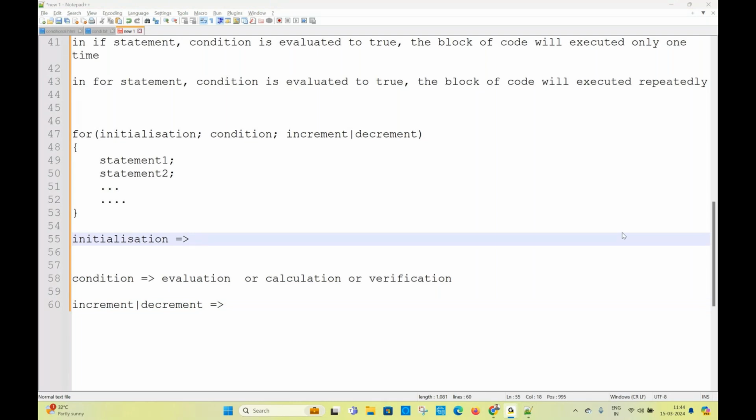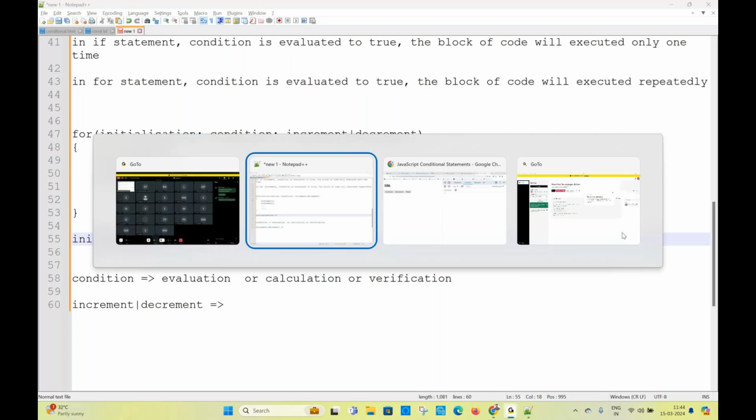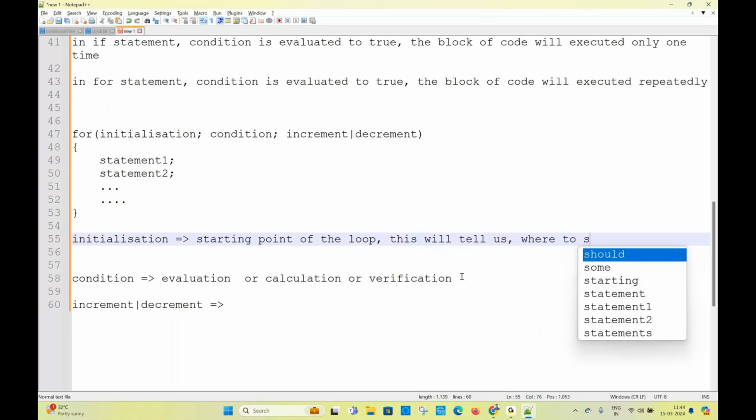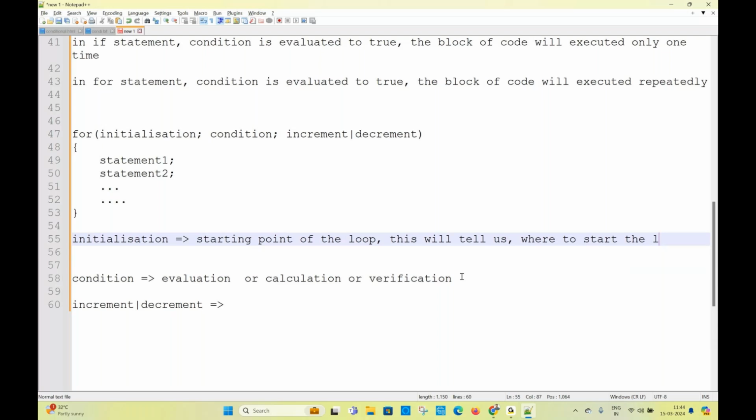Very good. Initialization is nothing but the starting point of the loop. That will tell you where to start the loop. Exactly. This is going to tell you where to start the loop. Starting point of the loop. It will tell you where exactly you have to start the loop.